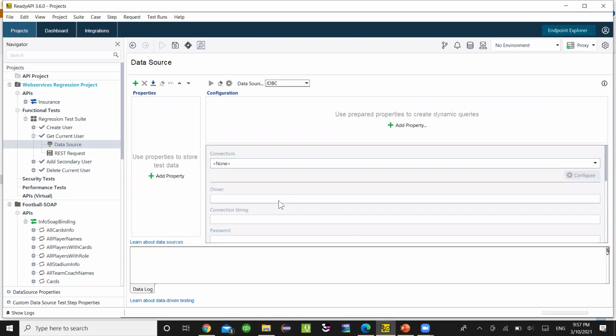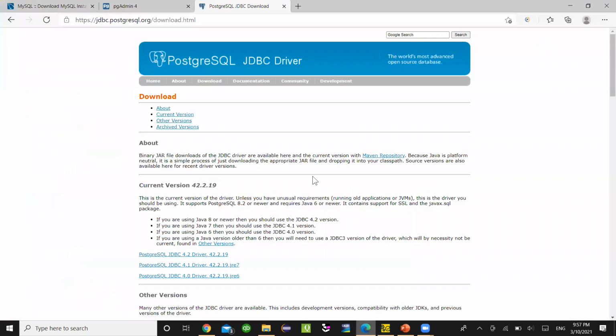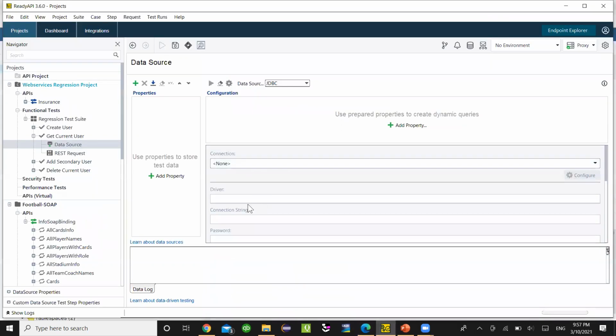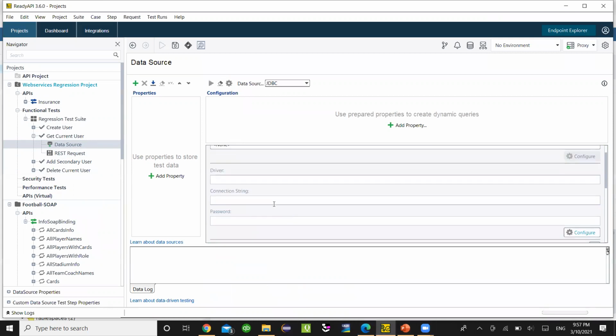When I click on this, it gives me this option. So let's go to Postgres. In here I've got 2 tables, see, with customer ID and first name. Now I want to use this data and have it all here in my Ready API data source. So what do I need to do? First of all, when I click on this, it asks me for a driver. It is very, very important.